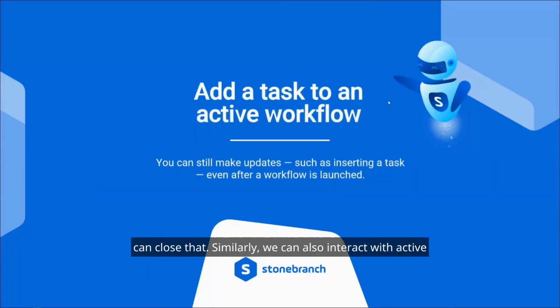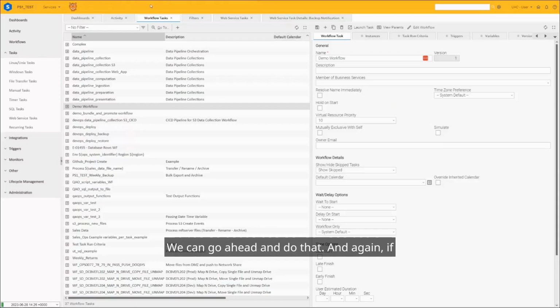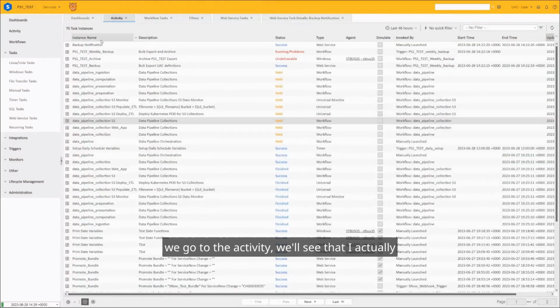Similarly, we can also interact with active workflows in terms of doing the same thing. And again, similar concept that we can have a workflow that's running and we can say, oh, we need to insert a task here. This workflow is scheduled and running, it's not started yet. We've had a request in, we need to insert a task in as a one-off for this instance. We can go ahead and do that. And again, if we go to the activity, we'll see that I actually have some workflows already running.